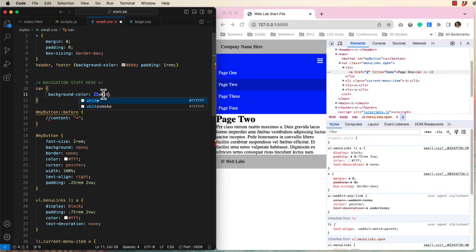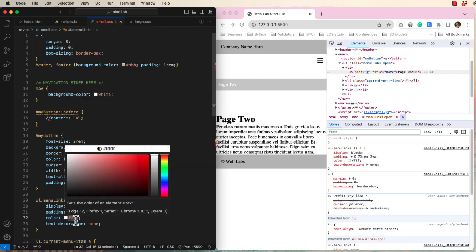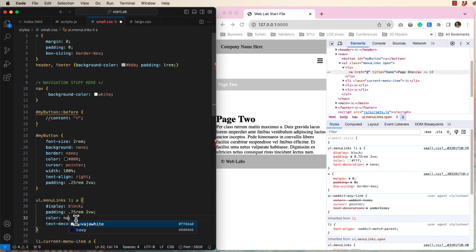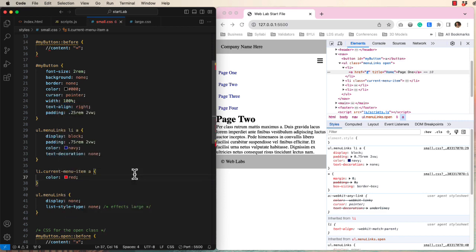What if we wanted a white menu? Now that looks terrible. Let's change the button color back to black. We could change the color of the links to something dark like navy. We could change the current menu text color to red. Oops, that doesn't seem to be working.